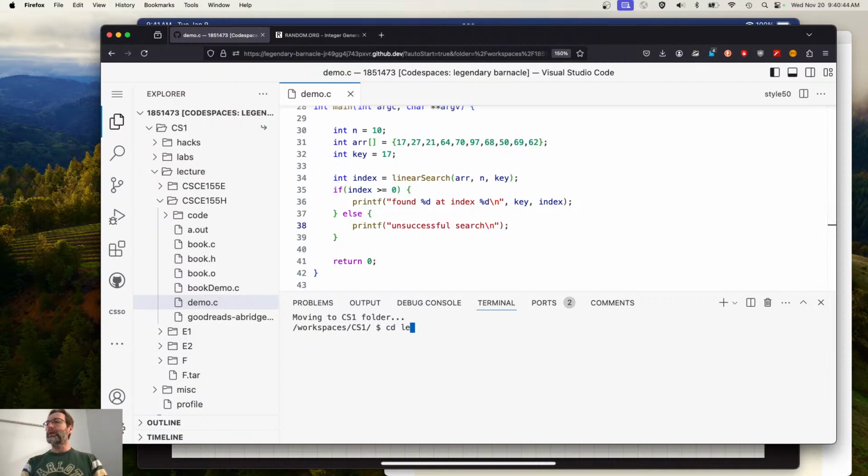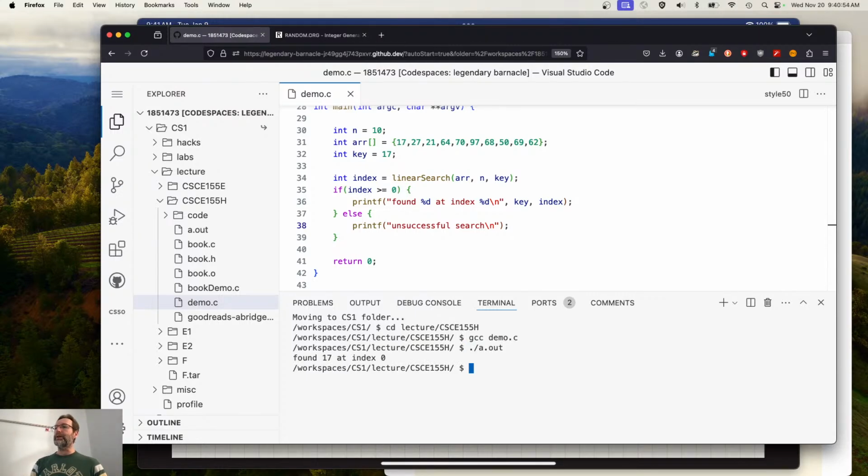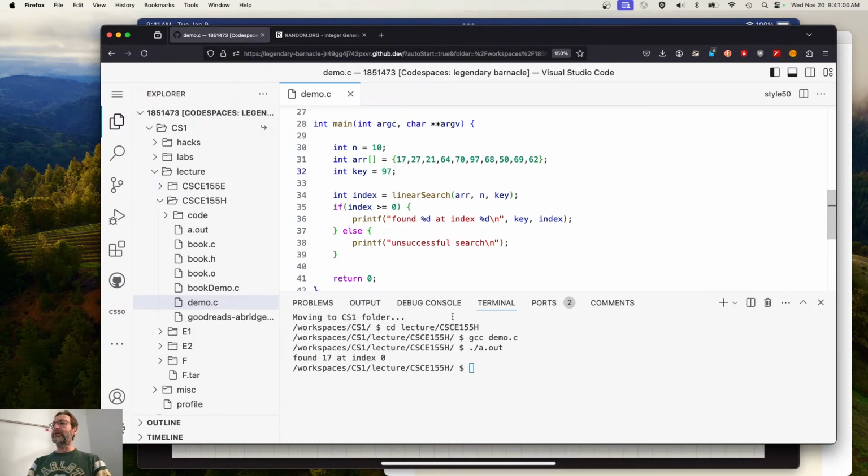Okay? So let's make sure that this works for this very simple example. GCC demo. It compiles with no errors. Found 17 at index 0, just as we predicted. What else should I check to make sure that this works? What about another one that's in the middle? 97, that would be found at 0, 1, 2, 3, 4, 5, index 5. All right, verified.